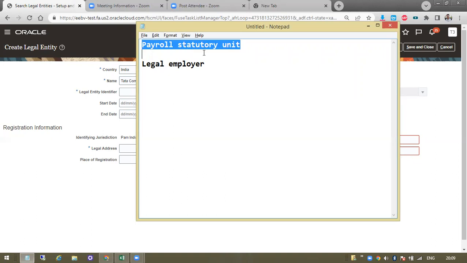Coming to the PSU, it's a different concept of payroll. For example, there is a company X. For example, X is Tata Communications.